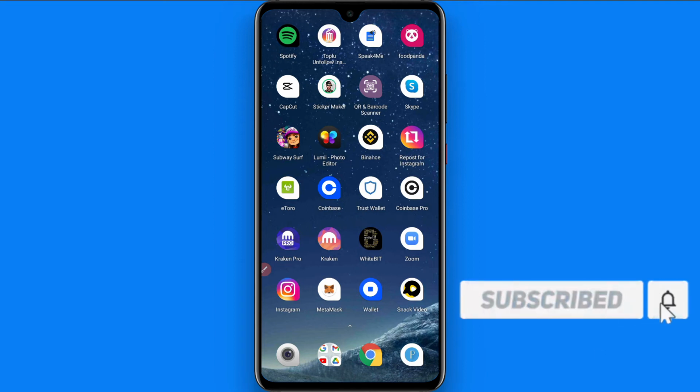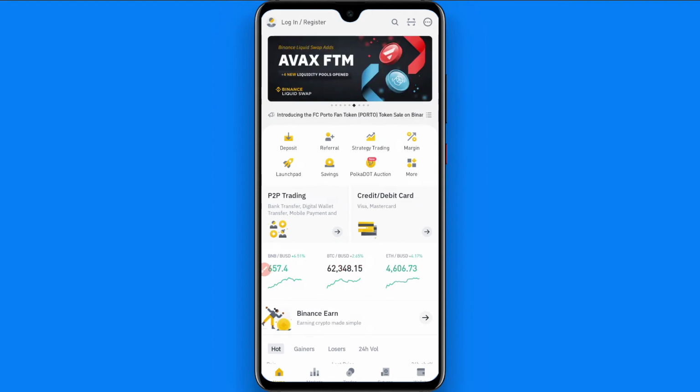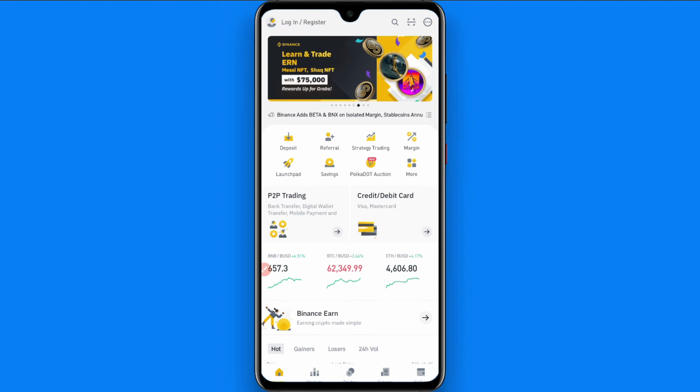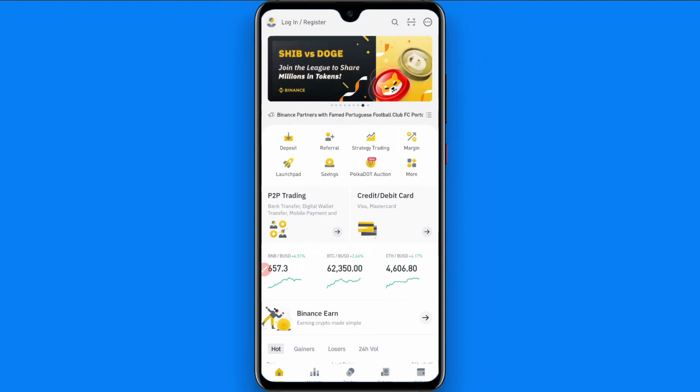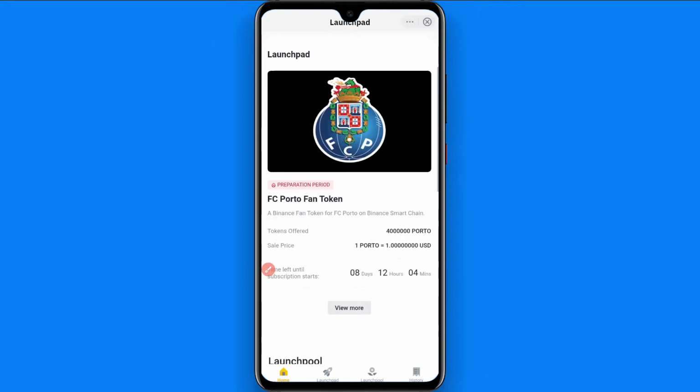So first of all, you have to open your Binance application and log into your account. Once you log into your account, you will see a page like this. Here you will see the Launchpad option. Launchpad is basically a tab where Binance announces upcoming tokens on the Binance.